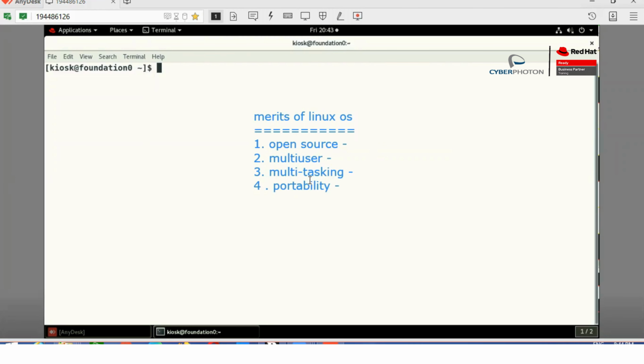Thank you. So, understood what this portability is, guys. Then we will go for the next merit. We are having the fifth one.